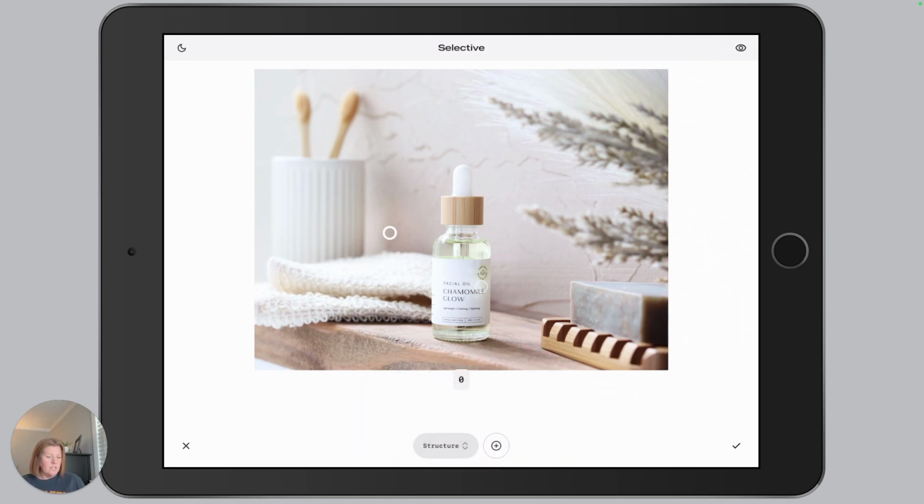We could also potentially add a structure dot on the label and kind of increase the structure of the label a little bit. This before, after. Go ahead and remove those points and hold before, after. Okay, so that is selectively editing a certain portion of your image.